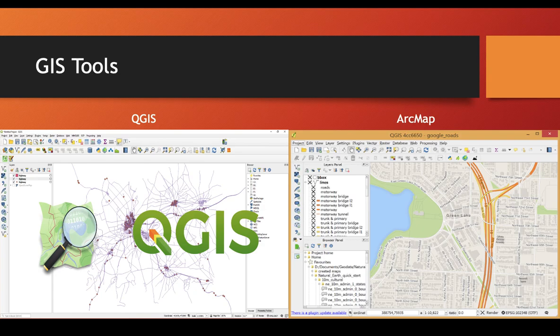Now, what kind of tools are used for GIS? Now that we know how GIS is used, let's briefly talk about the tools we will be using throughout this series. Two of the most popular GIS software programs are QGIS and ArcGIS, and there are many more, but we should focus on these two, QGIS and ArcGIS.